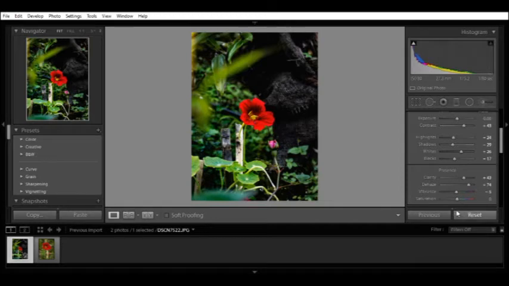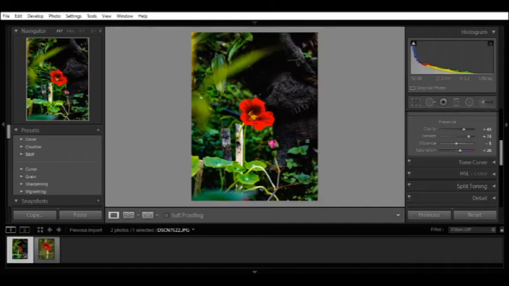-5, that's perfect. Now let's talk about the saturation, plus 21. Nope, 20 will be good. Yep. Okay, so this picture is looking really good right here, as you all can see.